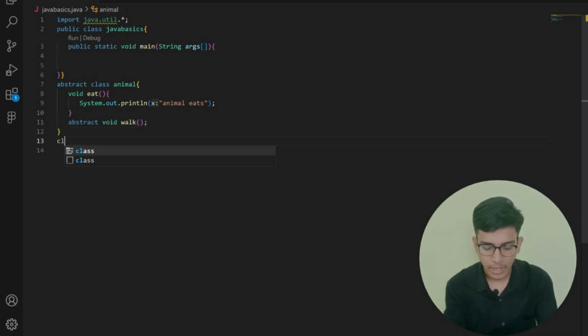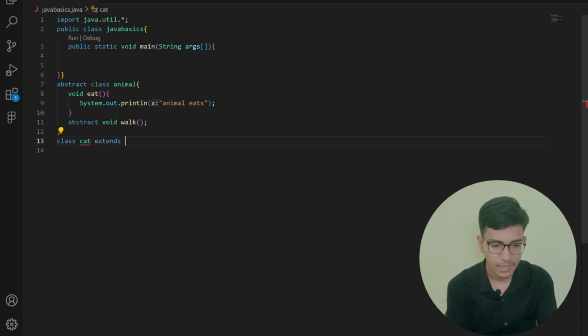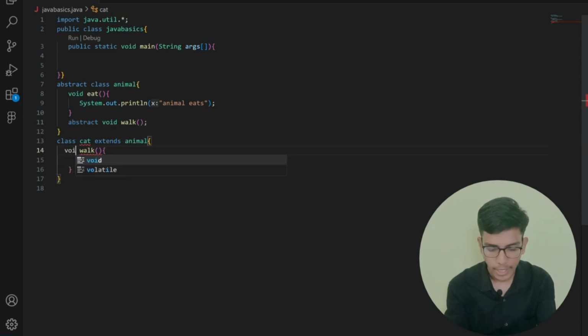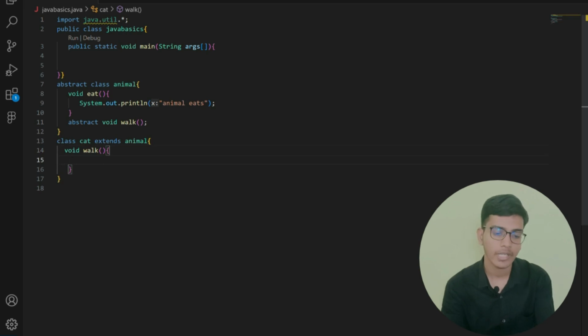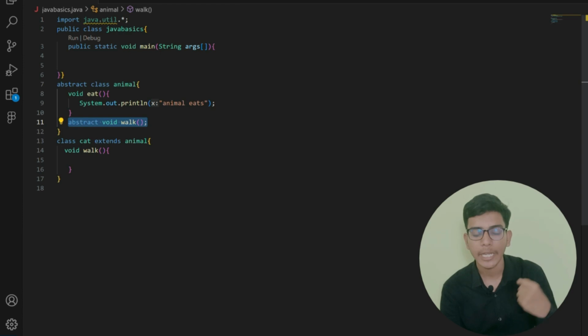Now I am going to create a child class of my abstract class, let us consider dog or cat. Cat extends Animal. Here I am going to inherit whatever properties there are, first of all the eat function which is there in our parent class Animal. After that I am going to call my walk function. Now in the child class I can implement, so I am going to write void walk. Here in the abstract class I can't implement because it's just the idea. Now, using the idea, I am going to implement it in my child class.